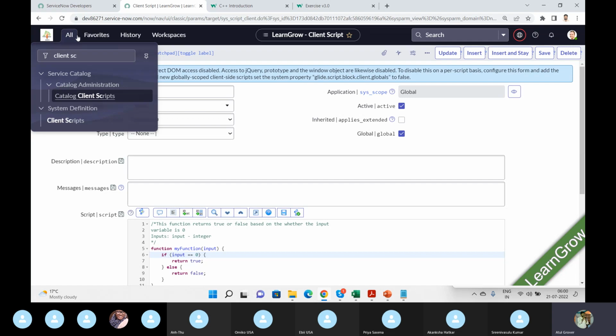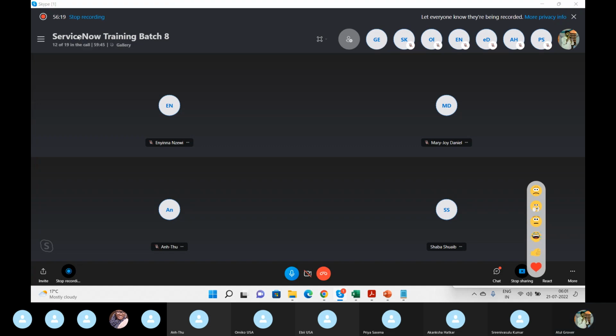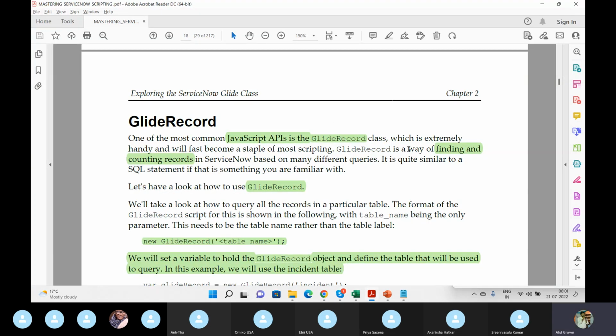I'm coming to the technical part, guys. I'm very upfront that you have to be clear on your basics. I am telling you from day one, you should know the basics of JavaScript. So if you want to work on any table and use that table in your scripts, then you have to use the GlideRecord concept. What is a GlideRecord? GlideRecord is basically a way of finding and counting the records in ServiceNow based on different queries.